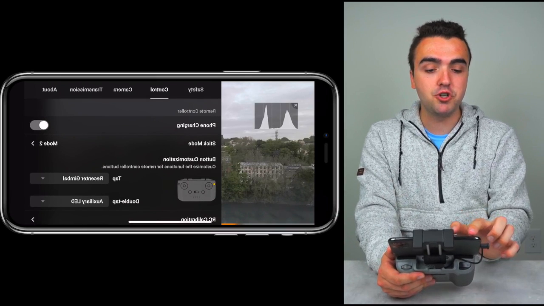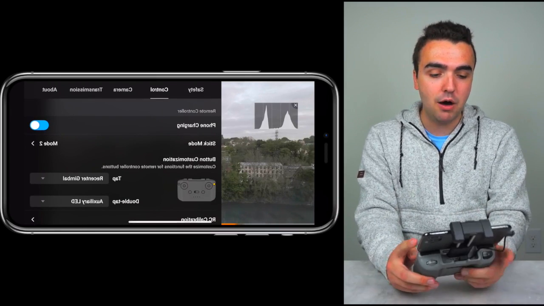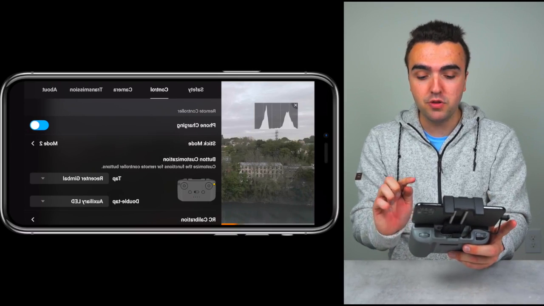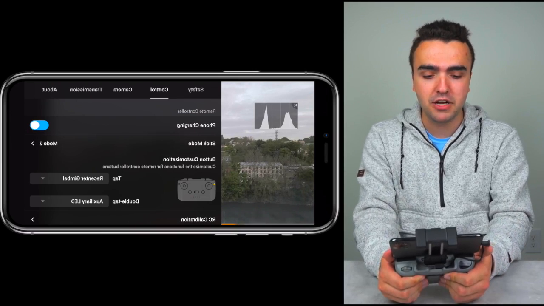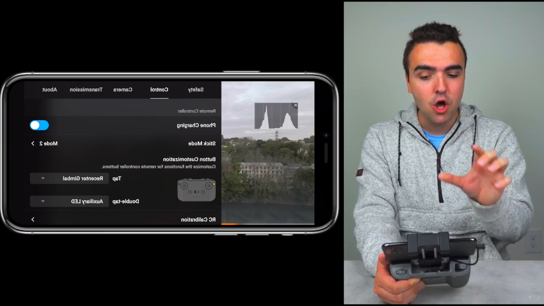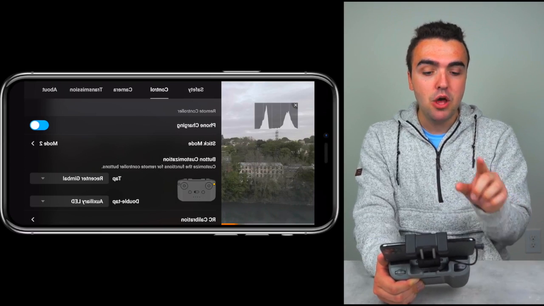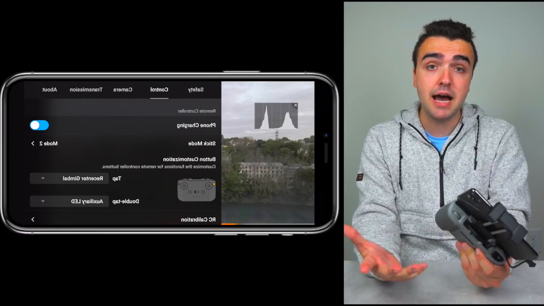So first up, we've got phone charging. Turning this on will, of course, allow us to charge our phone through the Mavic Air 2 remote controller here. I've noticed that this setting will not stay on all of the time. So when I turn it on, it'll stay on for the whole time during this flight.